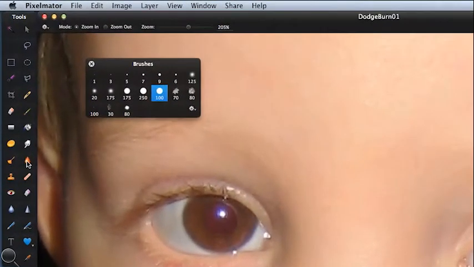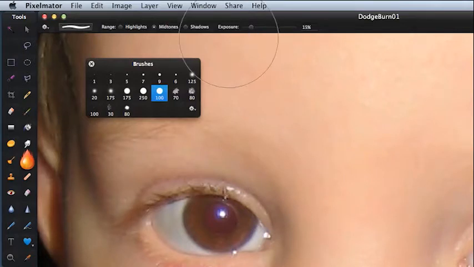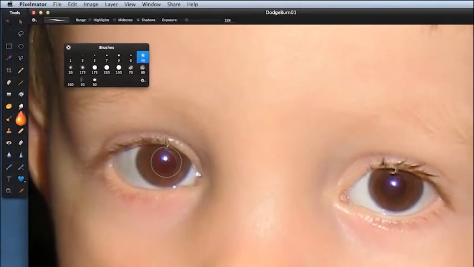Come to your burn tool. Now, when you're doing dodge and burn work, always keep your exposure low. Somewhere between 10 and 20% is usual, put it that way. Now, for my brush size, I want a fairly soft brush for this. And I would need it to be smaller, so left bracket key, make it smaller, make it about the same size as the pupil. And we're set to midtones at the moment. Let's try shadows, the darker areas. Will that work? Yeah, that's starting to work. That's getting in a darker area.